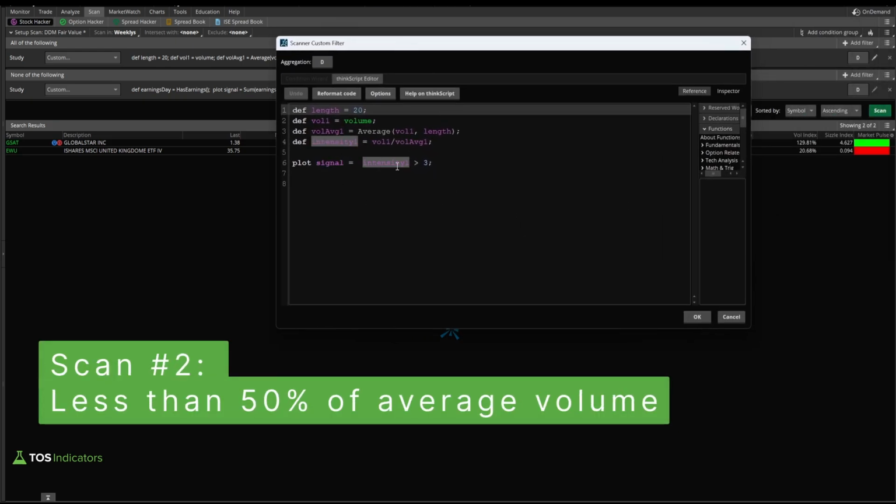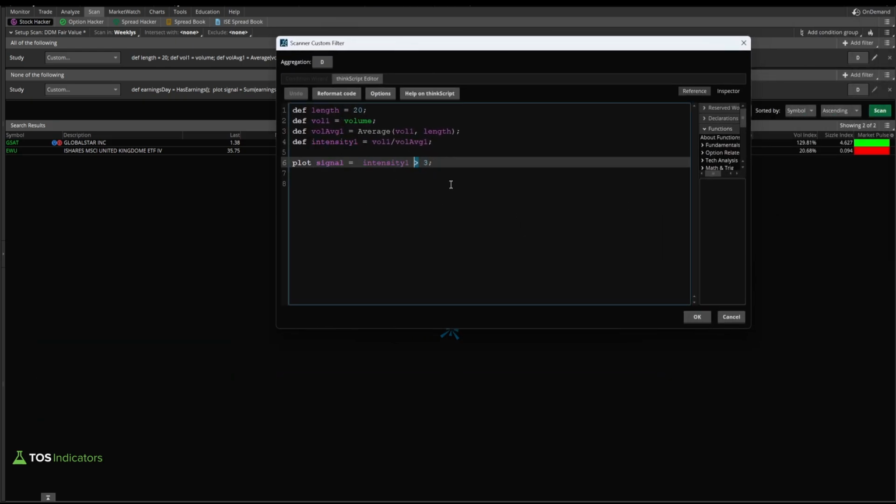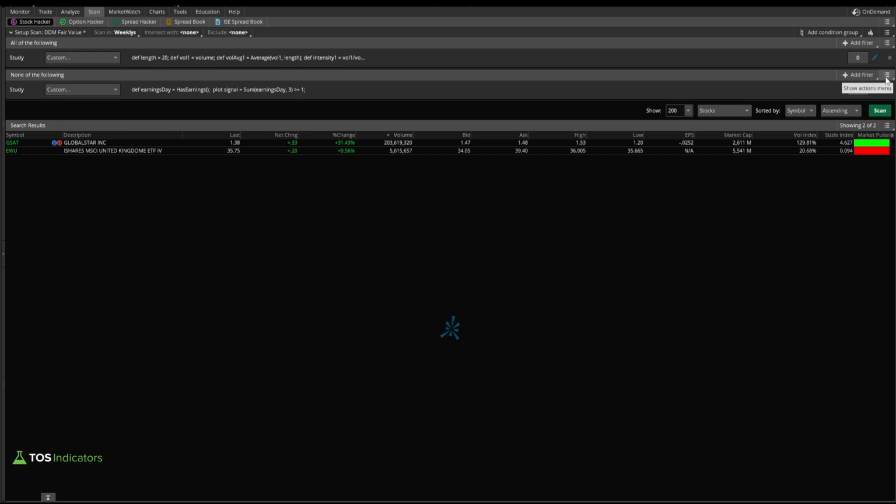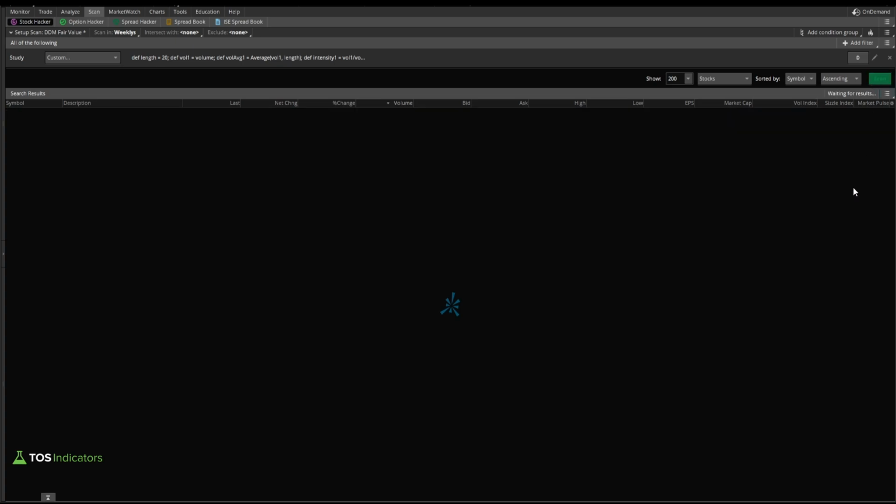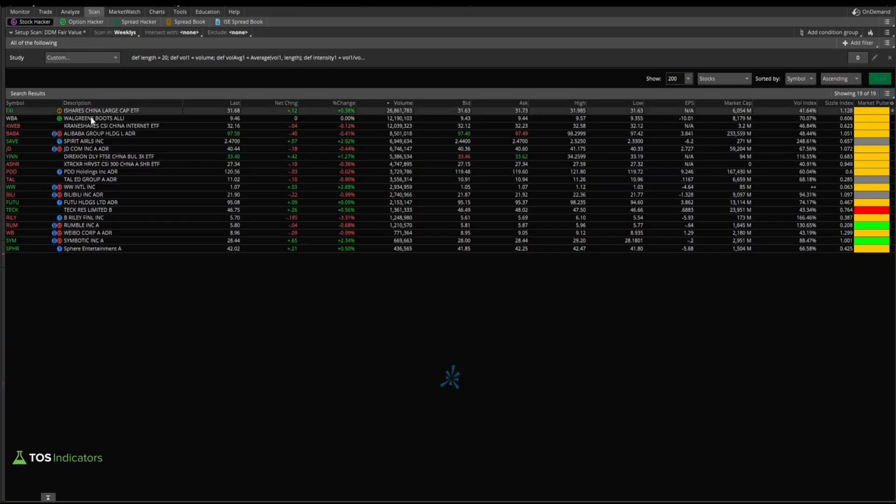To do that, I'm going to simply change our intensity 1 from greater than 3 to be less than 0.5. Still using the 20-day volume, but you can change the length if you'd like. This time, we don't really need the earnings filter here, since that filter made a little bit more sense for volume bursts, not volume contractions. So I can remove this condition group. Let's run this scan, same inside of the weeklies group.